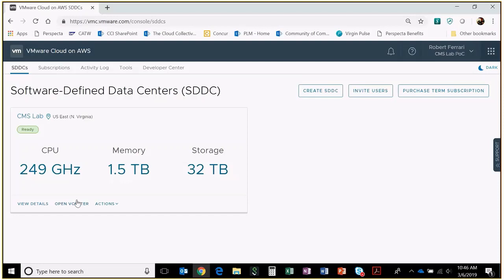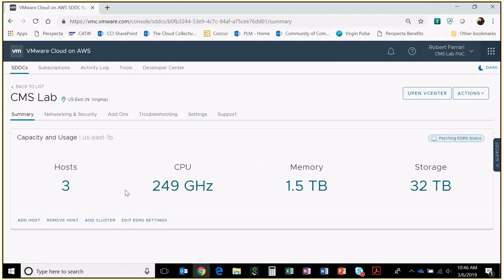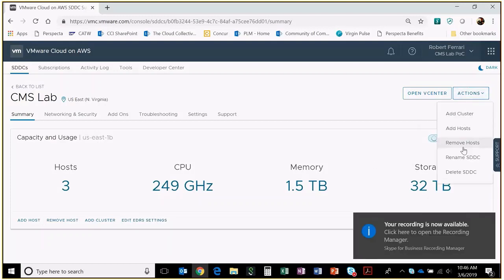Now we'll look at the SDDC portal. So we'll click View Details. As you see, we have 3 hosts, and how much CPU, memory, and storage. Here we can add a host, remove a host, add a cluster. We could take an action here, and we could scale the SDDC up and down, delete the SDDC, or rename it.